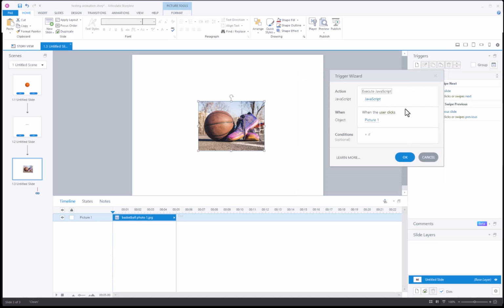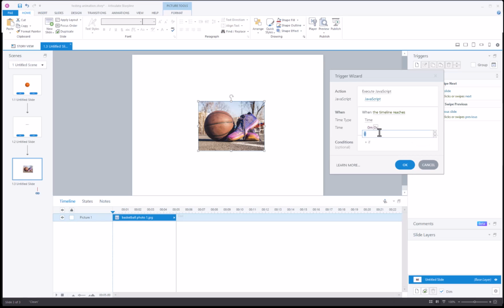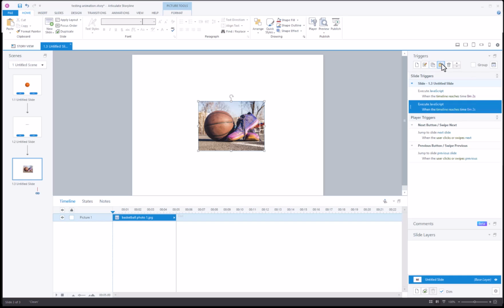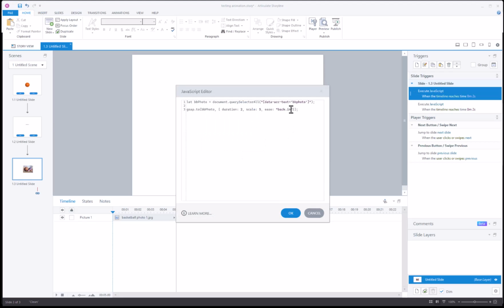Okay. And then when the user clicks, so we're not going to do that. We're going to do a timeline. We're going to say timeline reaches, let's say 2 seconds. Okay. And then one of the things we can do is we can duplicate this. So we can copy the selected trigger and paste the selected trigger. Then we can come back up to our JavaScript and we can say back out. And then also we have to now scale this down back to 1. Okay. And then we click OK.